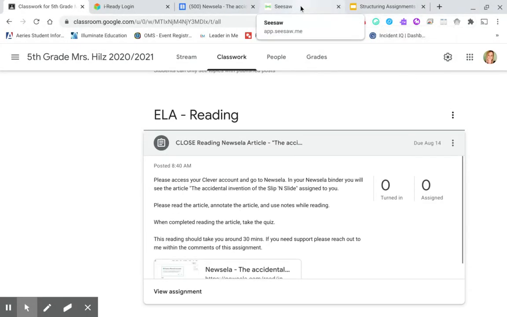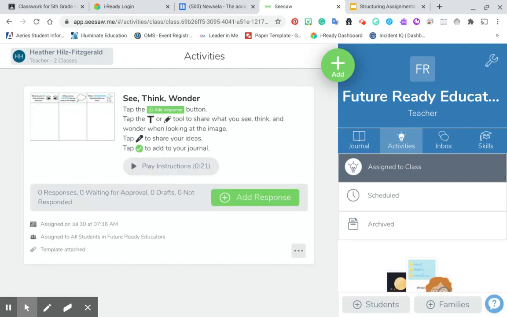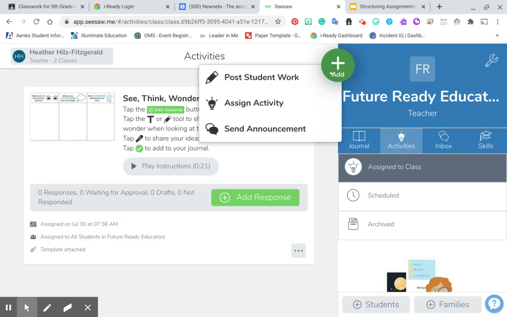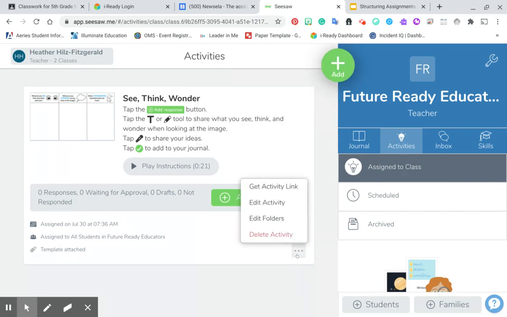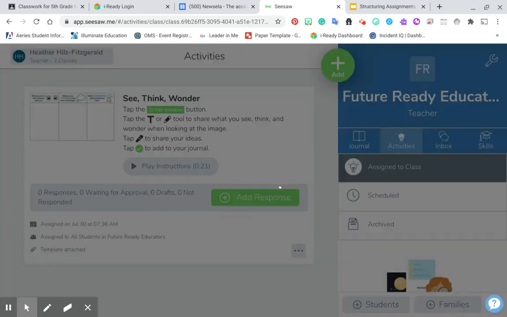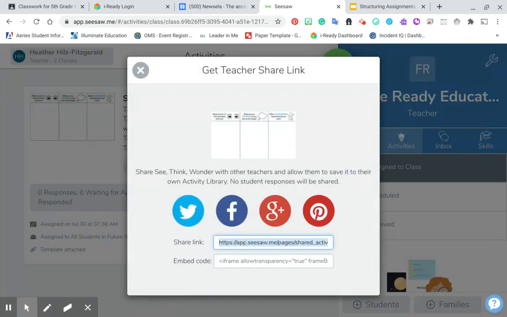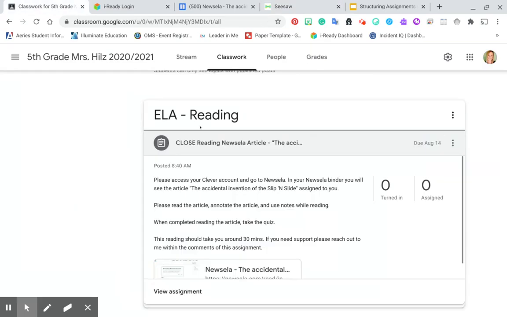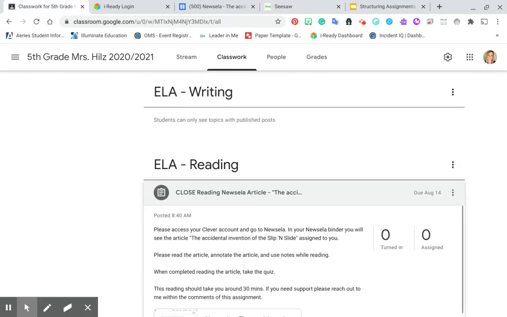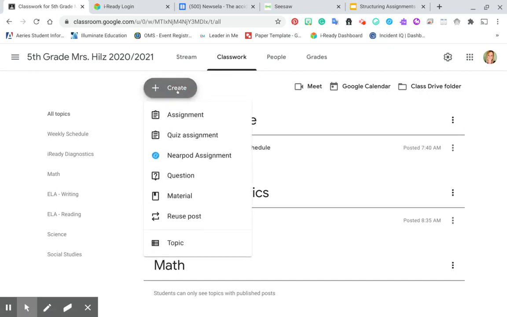Last but not least, I'll go ahead and show an outside source. So maybe after that Newsela article, you would like them to participate in an activity where they'll be diving in deeper to the reading. And so I'm actually using a Seesaw activity here. I already have a class. I've already connected it to an activity. And so I'm going to grab the link here, because even though it's in Seesaw, it still has to be tracked within Google Classroom. So I'm going to go ahead and create assignment.